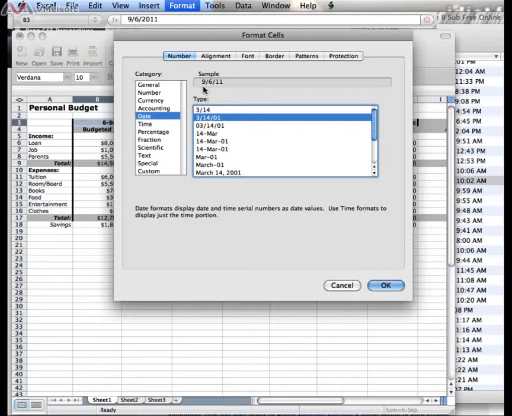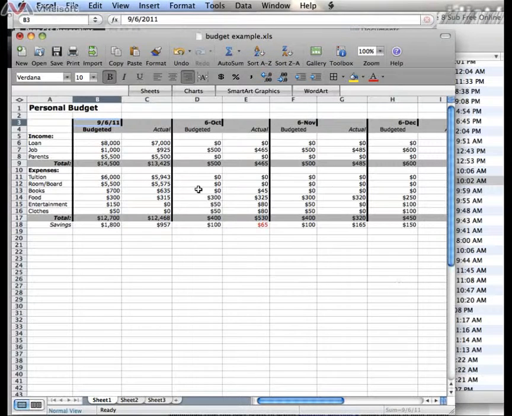So if we want this to say 9/6/11, a month, day, 2-digit year, that's fine. We click on the blue button that says OK, and you see that now our cell says 9/6/11. Now supposing we really wanted to have a 4-digit year instead of just a 2-digit year, we wanted it to actually say 9/6/2011. Again, we want to make sure to select that cell.